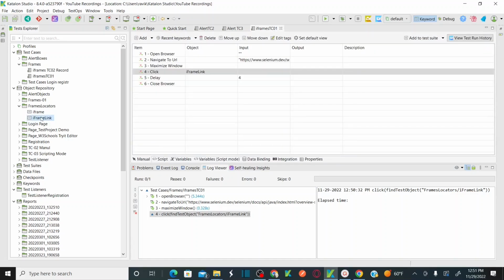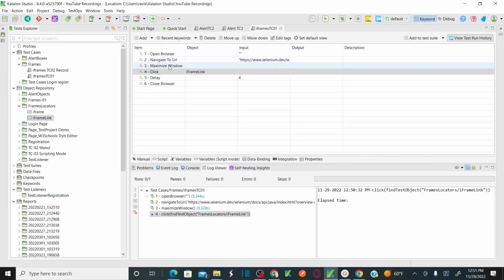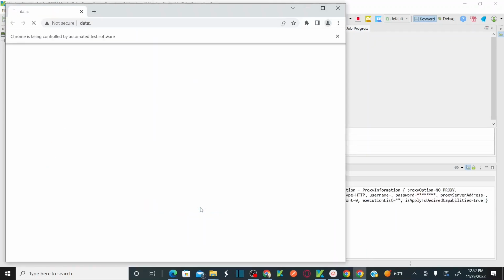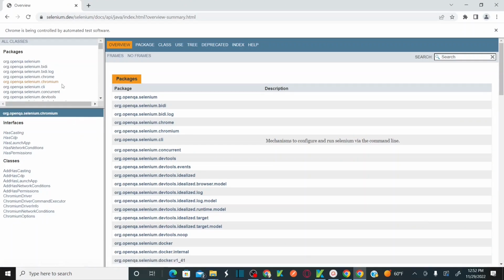Now if I open this again, you can see there is a parent iframe tied to your actual link, correct? Now if I run this test case again without switching to the frame, it should be successful. Let's run this. See, it is now opening the browser. Yes, it maximizes. It should now click. Yes, it's clicked on the link.